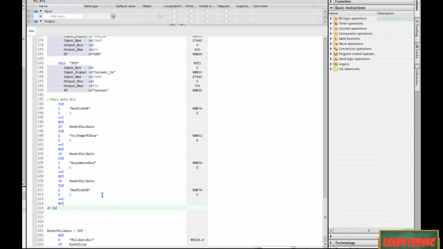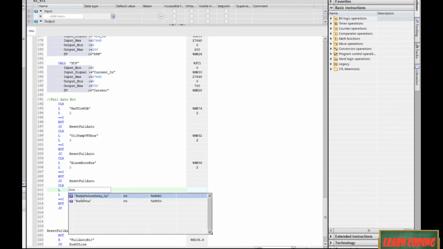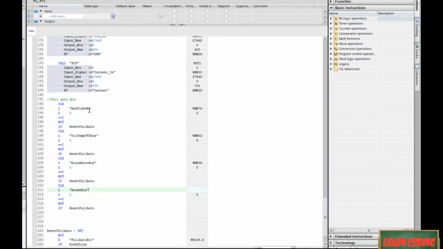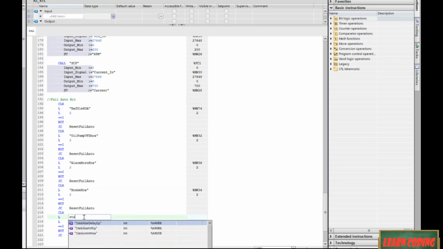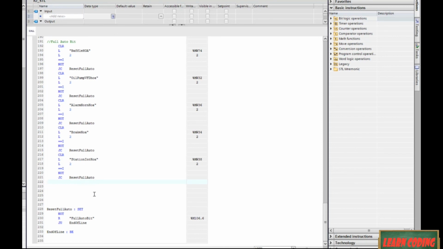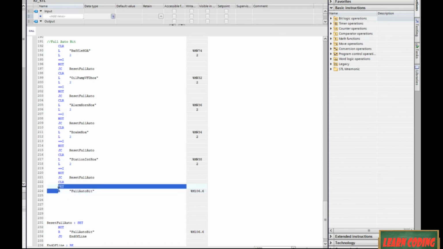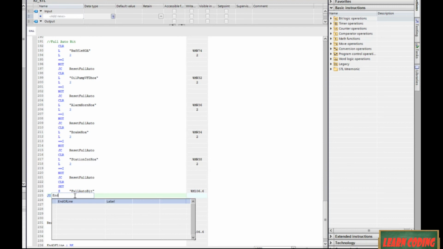So let's Control Z a couple of times. It's a really slow process. There we go. So let's check our brake HOA. And what have we got? We've got baffle, oil pump, alarm horn, brake, and I think we just need our station interlock. So station interlock HOA. If not, jump. And if we come down here, we're going to clear, then we're going to set, and we're going to set full auto bit. And yeah, I think we can do it just like that. And then we will jump unconditionally to end of line.